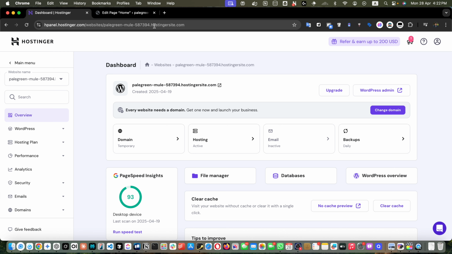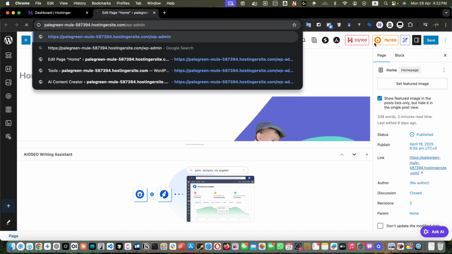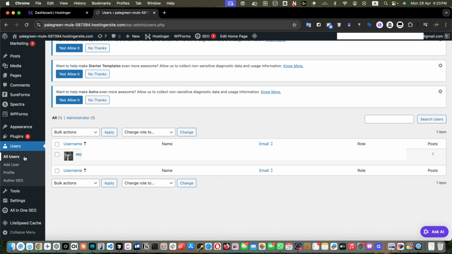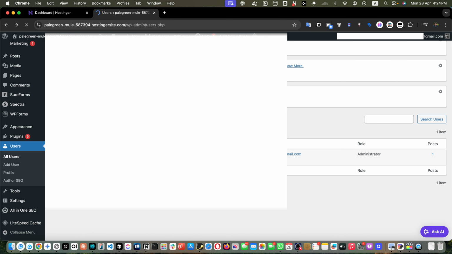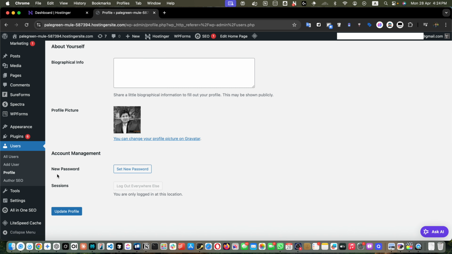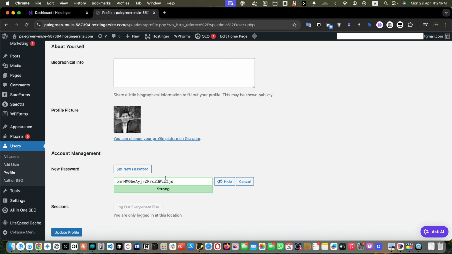You just click on the button, you will land on the dashboard of WordPress, and from there you can go to the settings. Here under the users, you will see the user that you want to change. You can just click on edit, and you can move forward and change the password. At the bottom you will find the button Set New Password. If you click on that, it will allow you to change the password.